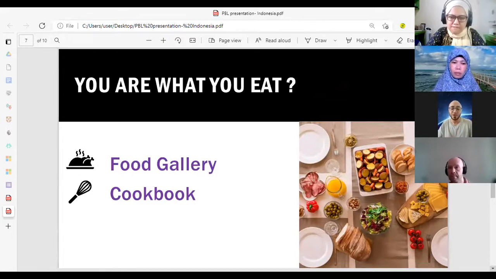And of course, one of the great things about a food gallery is that you're not only doing it at school, you can do that online. They can create their food gallery online, using pictures or maybe cooking at home and taking pictures of their own dishes and presenting them in a gallery, and students would move around in Zoom, of course.